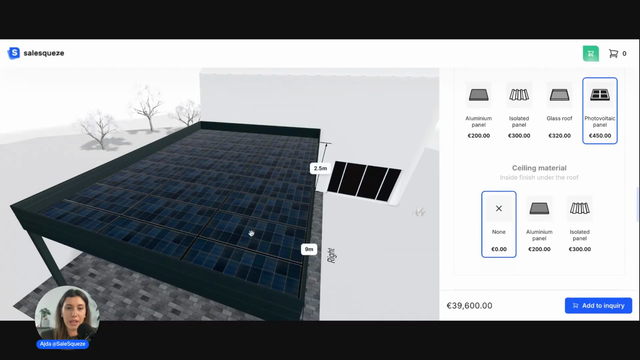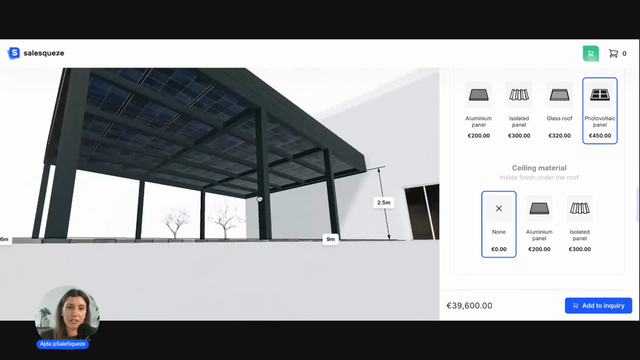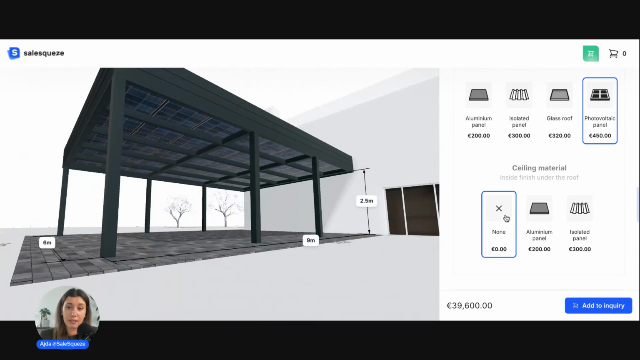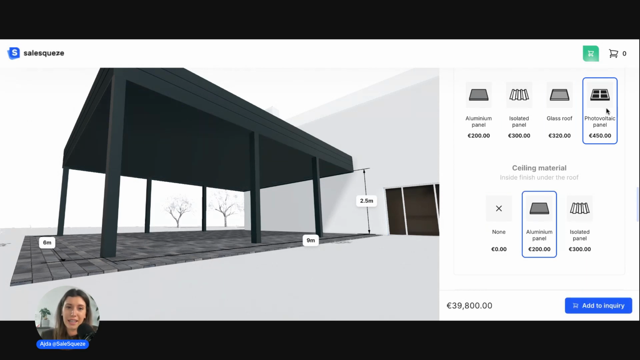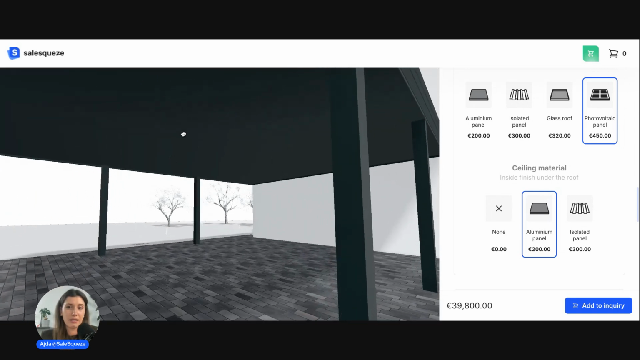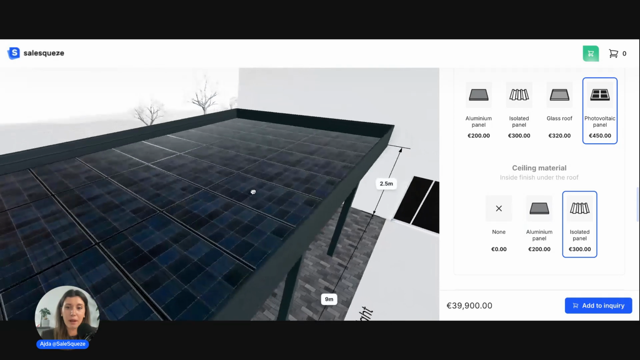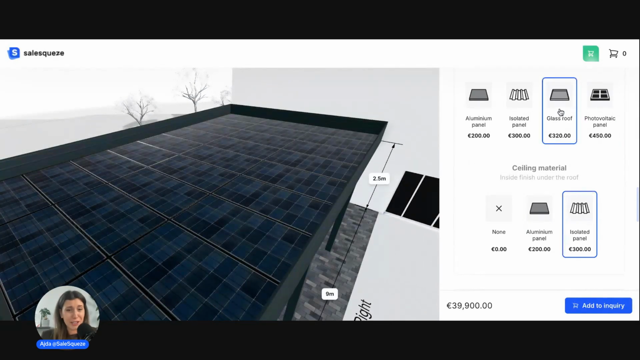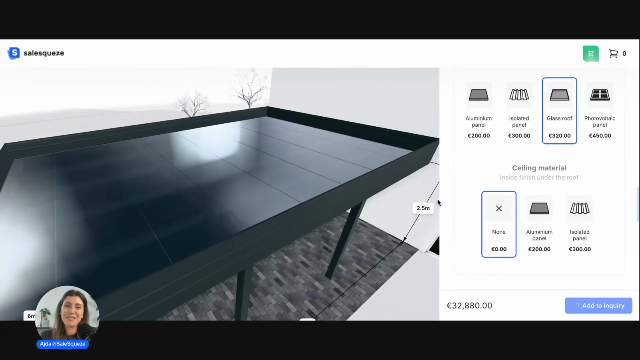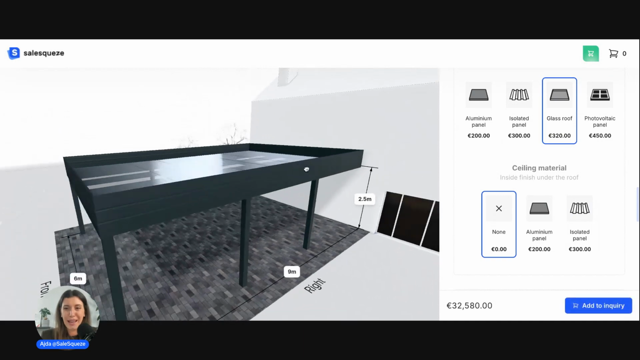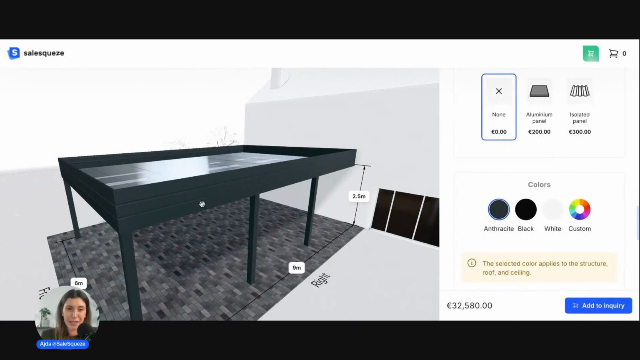And then you can also choose between different ceilings. Here we see that no ceiling material is applied. But if we have a photovoltaic panel, we will probably add aluminum panel underneath as a ceiling material, and we also have the isolated panel. My favorite option is the glass roof like this, so I will stick with this one and go to the next options.